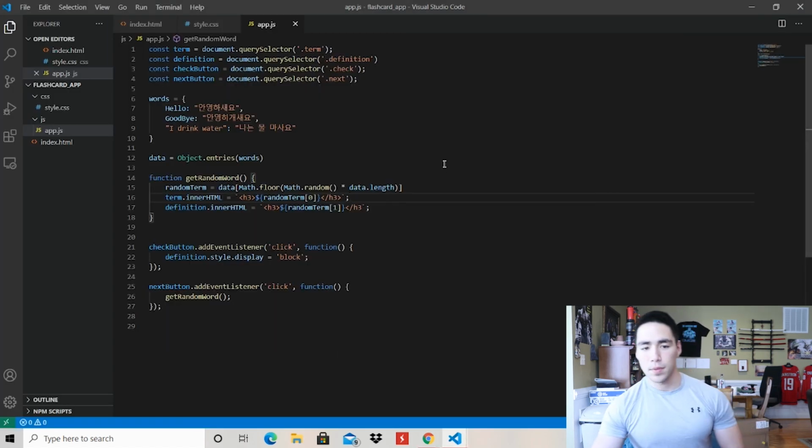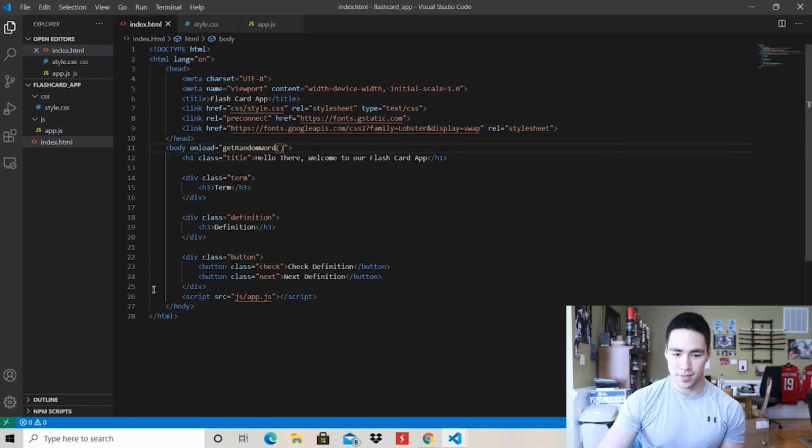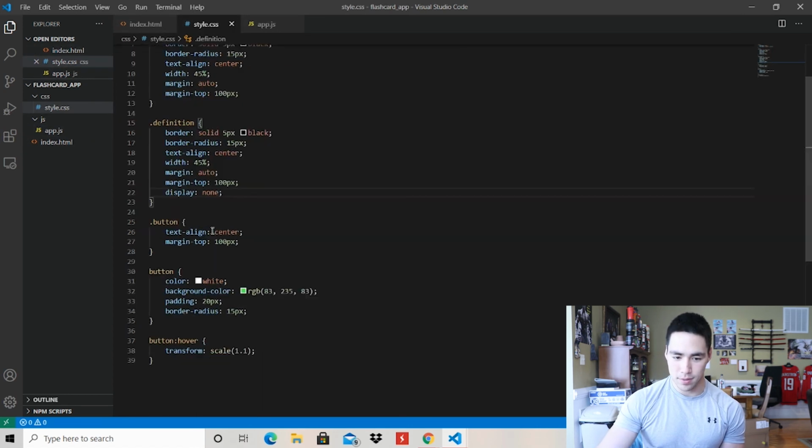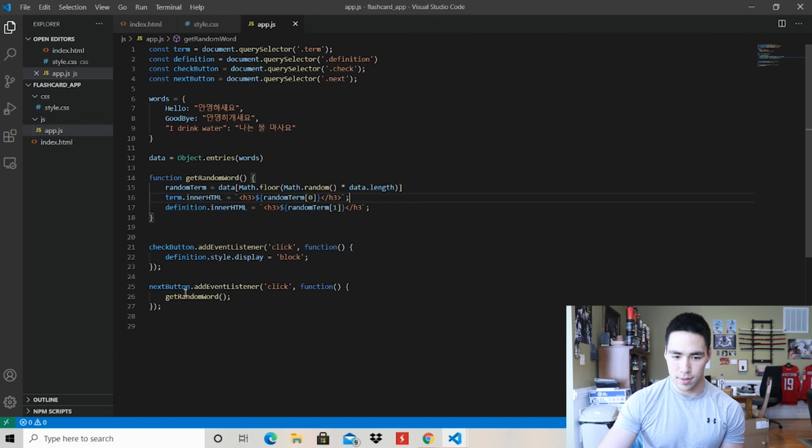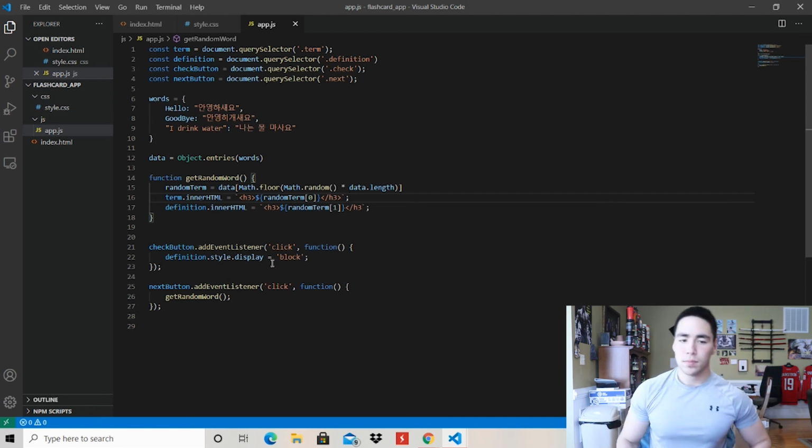But overall, this app, we were able to build this in around 100 lines of code. So that's pretty cool.